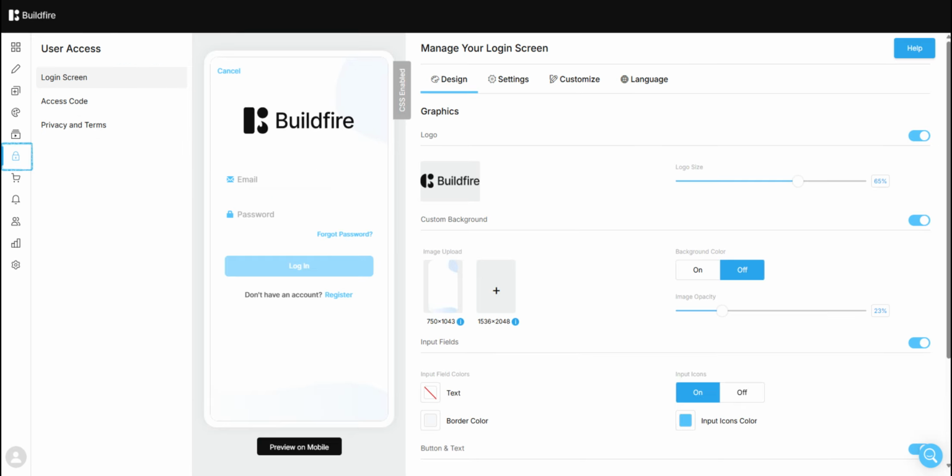And that's a wrap on user access. These access and login tools give you the flexibility to control how users interact with your app, while also protecting your brand and user data. From customizing your login screen to defining secure sign-in methods and legal agreements, everything you need to manage user access is right at your fingertips.